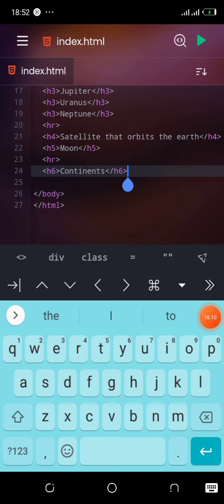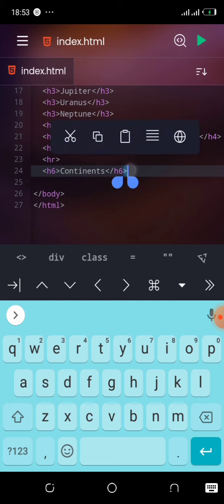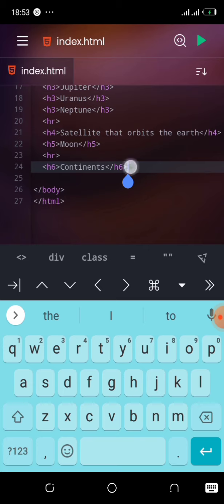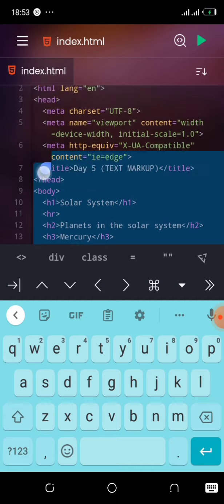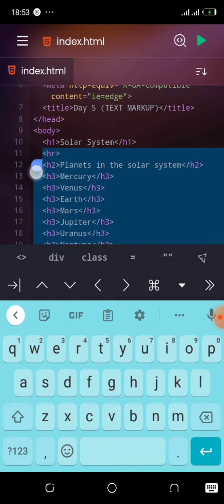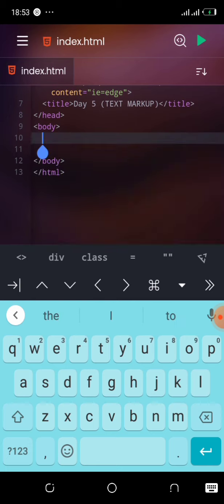So the next thing I want to talk about now are lists. So list, we basically have 3 types of list. We have the ordered list, the unordered list, and finally the description list. So I'm going to talk about each and every one of these. As a matter of fact, I don't think I'll write anything under these continents. I just use these headers to show the degree of their importance. So I'm just going to delete this. Nice. So let's talk about lists.